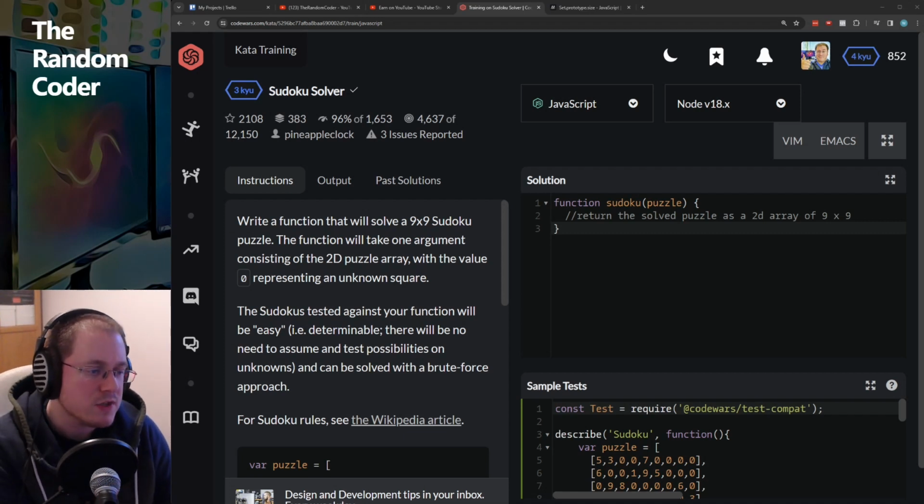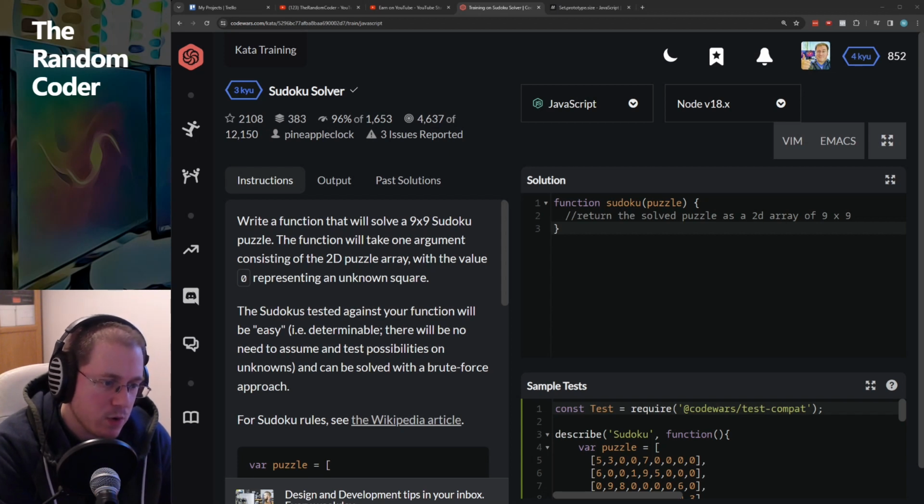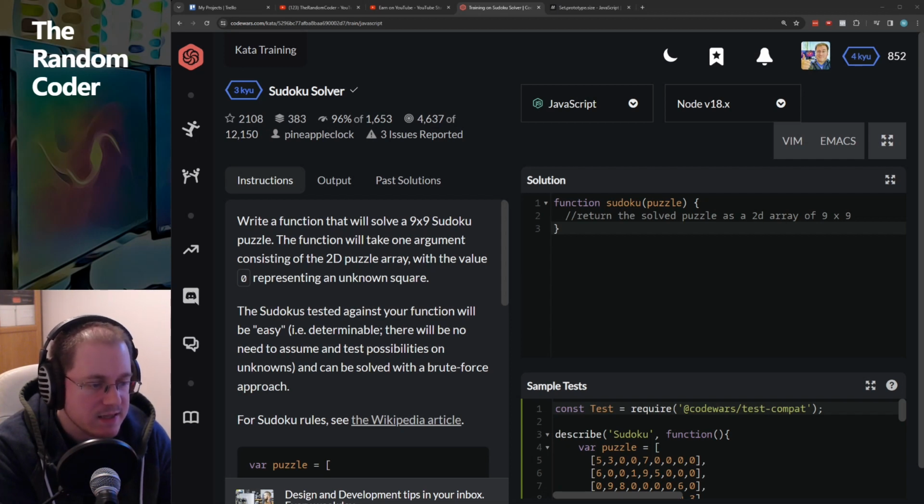Write a function that will solve a 9x9 Sudoku puzzle. The function will take one argument consisting of the 2D puzzle array, and the value 0 represents an unknown square. Okay, Sudokus will be easy, i.e. determinable. So you can brute force them.